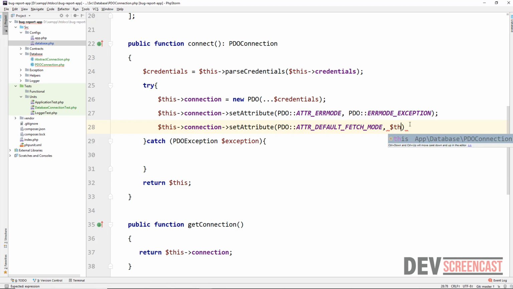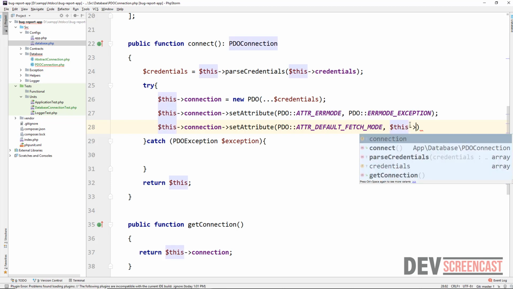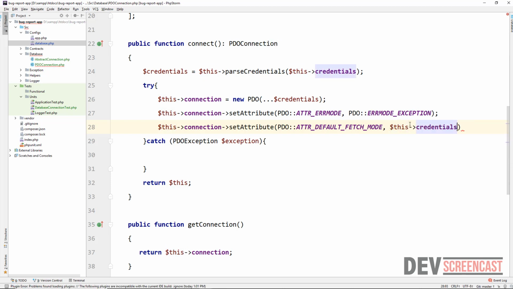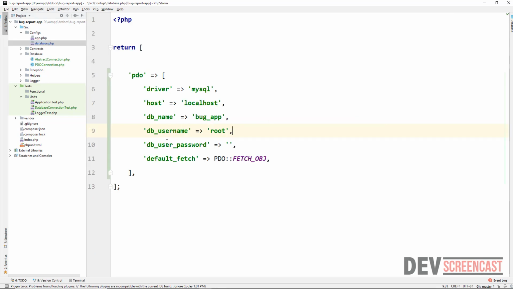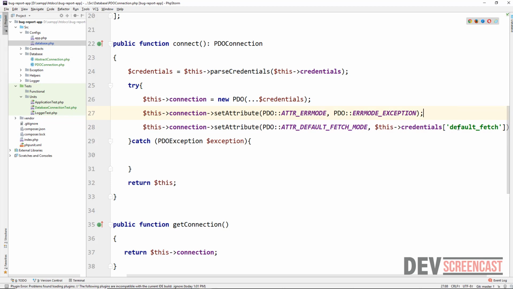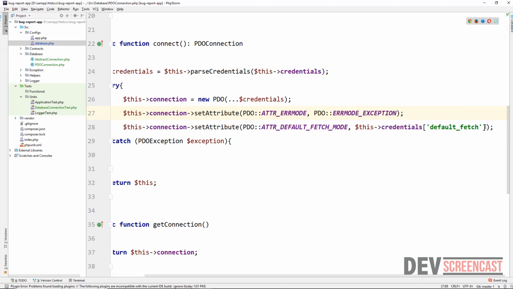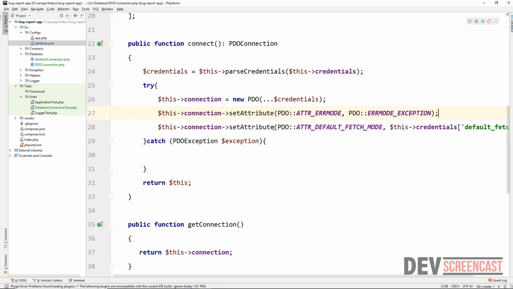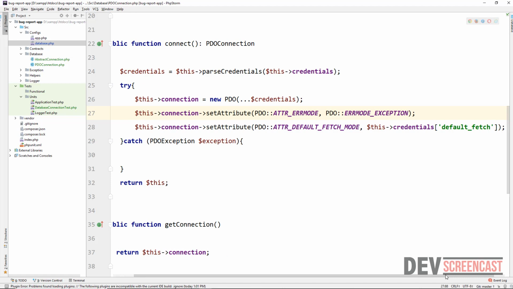So we can say this credentials, and then we want to get the fetch method from the credentials. Remember that we have a fetch method defined in the credentials. So let's come here, and then we have the default fetch. Then put it here. A better way would be for us to make this dynamic in case you want to change it. We could provide a method and a property to allow changing this, but we're going to leave it like this for now.